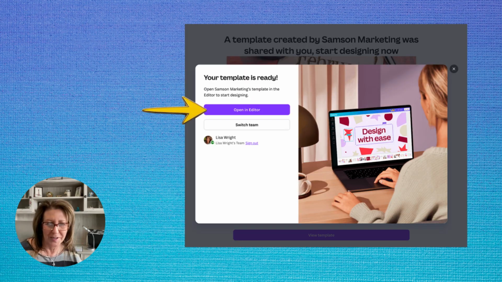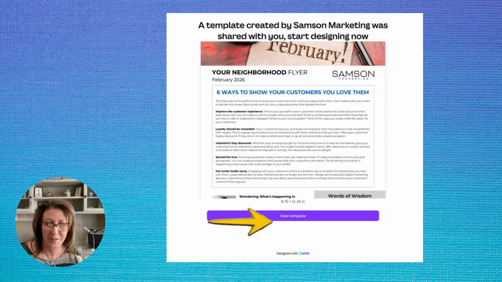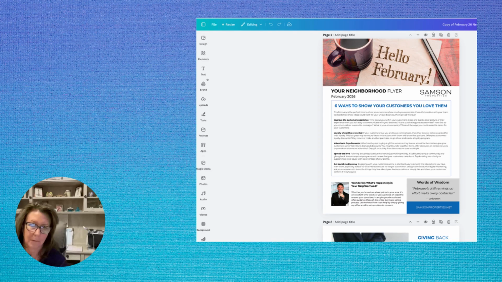We are almost there, gang, to the nitty gritty. You have one less place to click, and that is where it says open in editor in purple. Click there. Oops, I guess I fibbed. There's actually one more spot you need to click on, and that's where it says view template in purple. So now we have the first page of our newsletter, actually the entire newsletter, in our Canva editing platform.